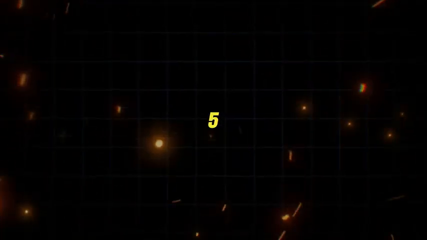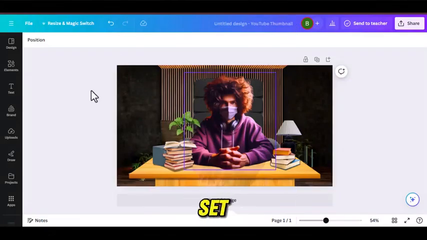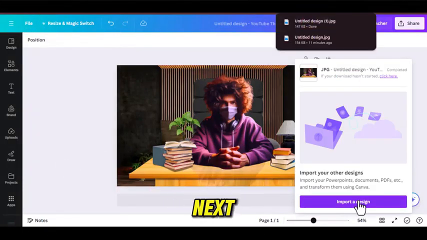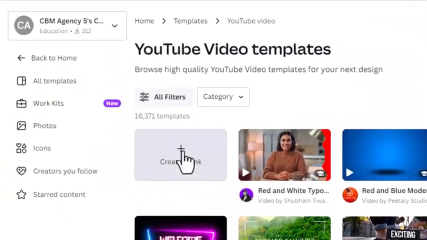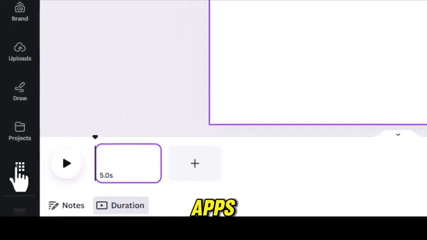Step 5. Animating your avatar with Hagen. Now that your avatar is set up in Canva, it's time to download the image to your computer. Next, return to the Canva home screen and search for YouTube video. Open a new video template and scroll down on the left side to find the Apps section.